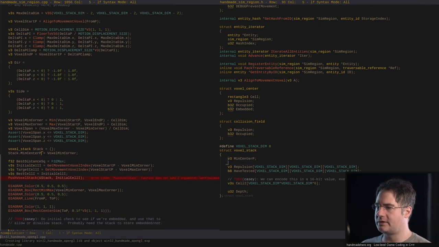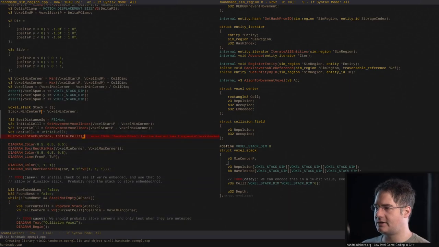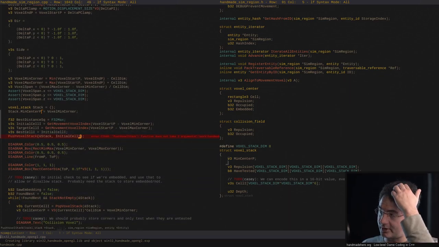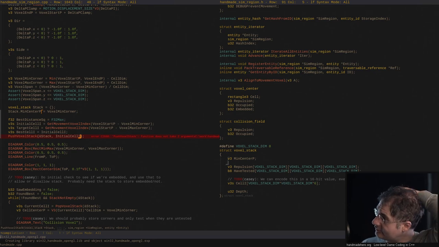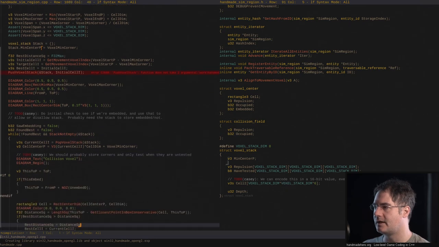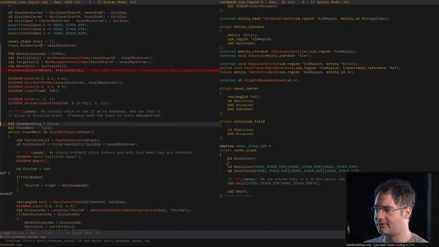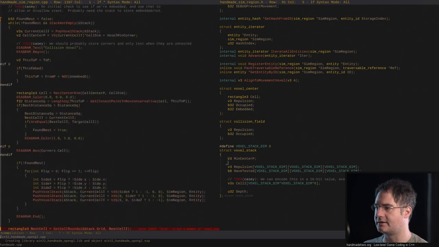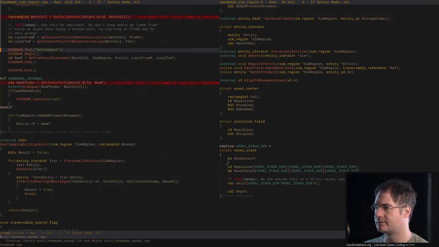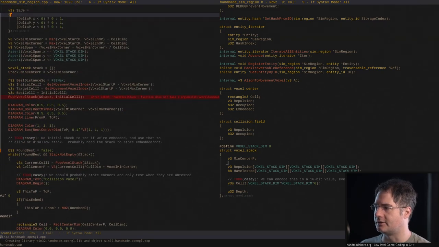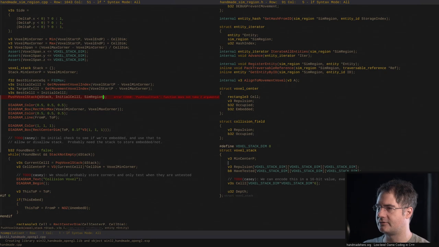So I think that's what we roughly want. And in here, we're going to have this problem where when you're embedded, you can't push on, so you wouldn't be able to move at all, right? And so that's okay right now. We're just not going to deal with that at the moment. So we'll take a look at that later. But at the moment, we just want to do the sim region stuff.